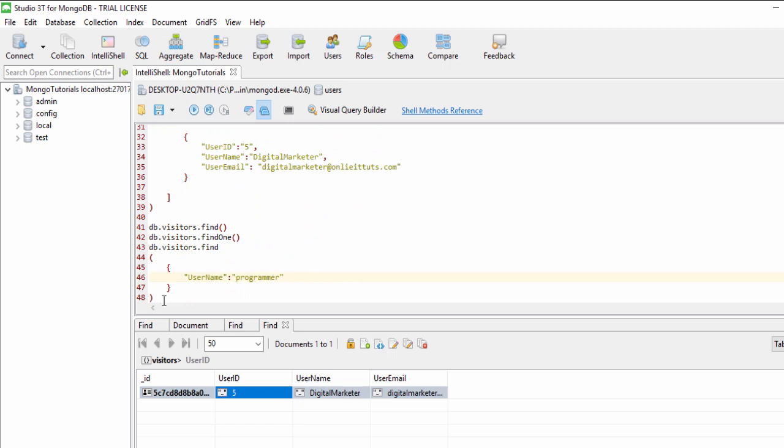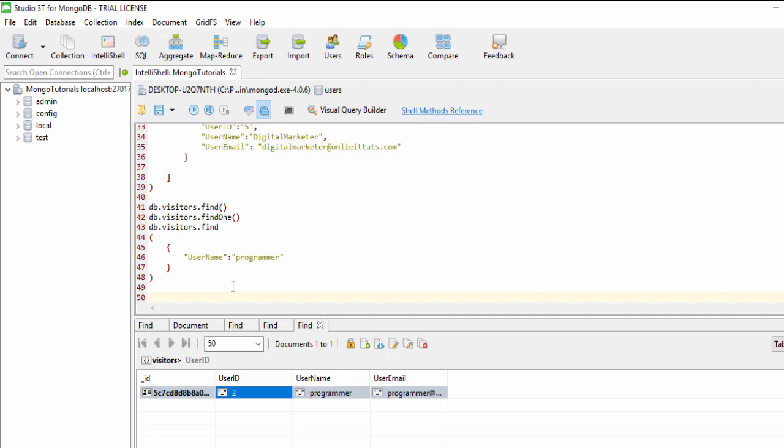Programmer. Okay, select that and execute that, right? Now the next thing is I'm going to search less than and also equal to something using this command.